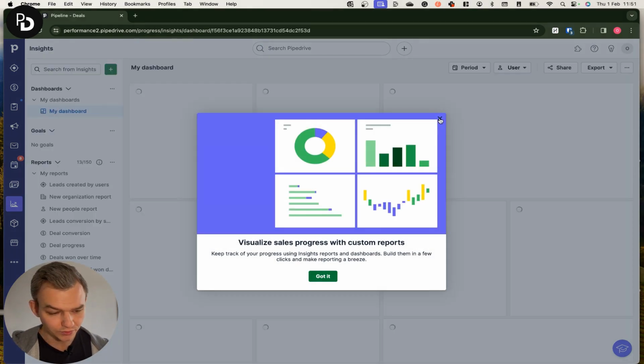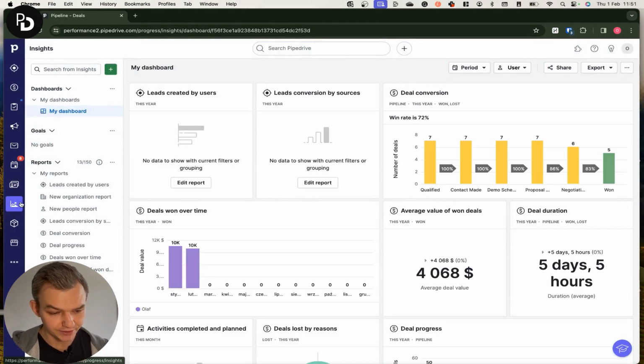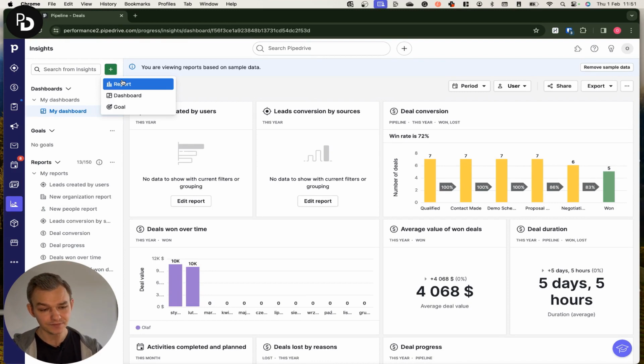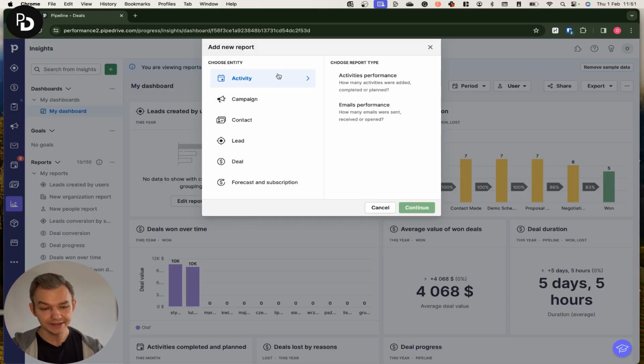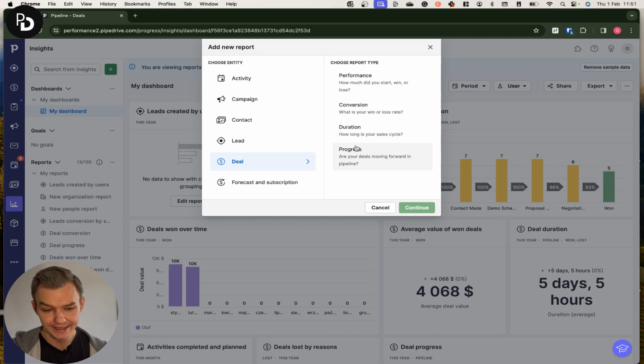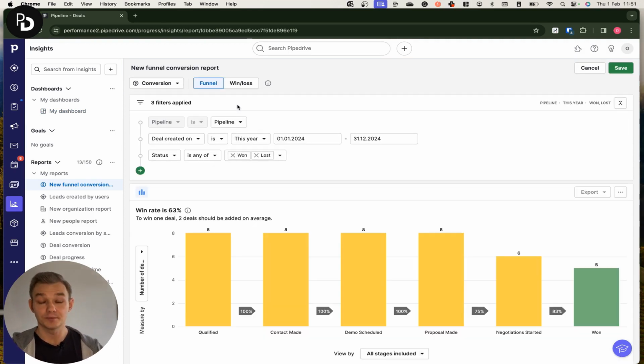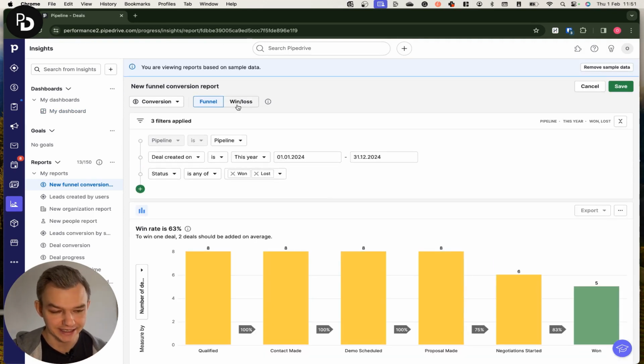So I'm going to go to Insights right here on the left. And in order to create a new report, I'm going to hit the plus button here. And I'm going to choose Report. And in order to get the report about deals, of course, I need to choose the deal here. And I'm going to choose the conversion. This actually makes Pipedrive preset some of the conditions that I need.